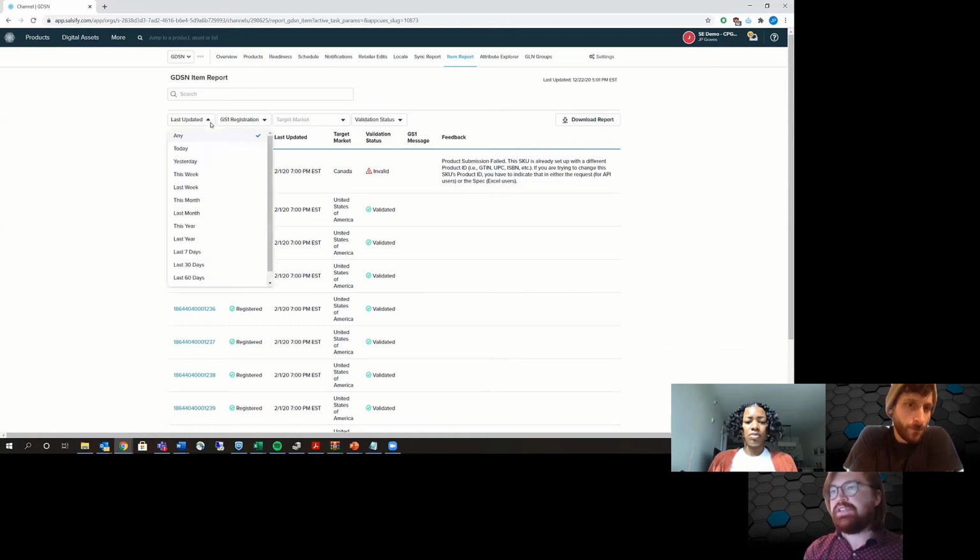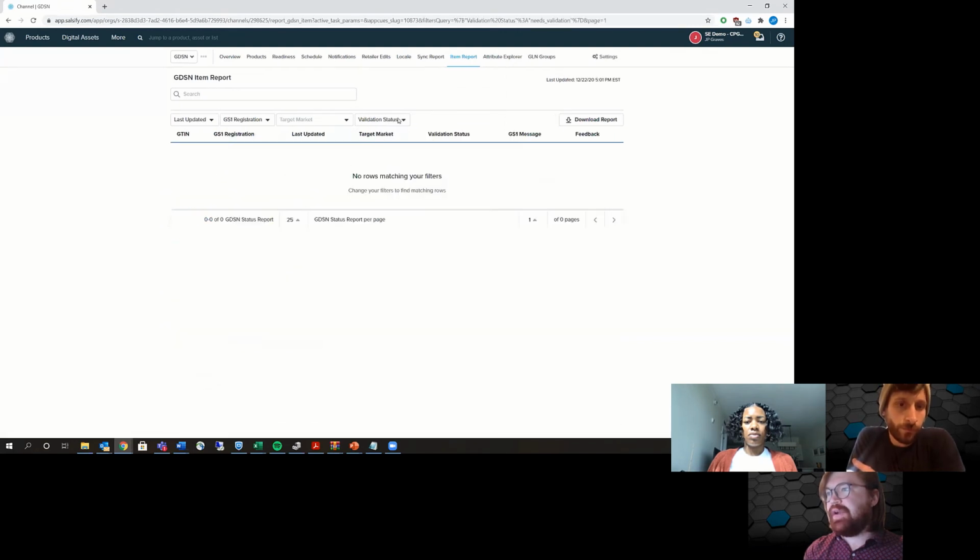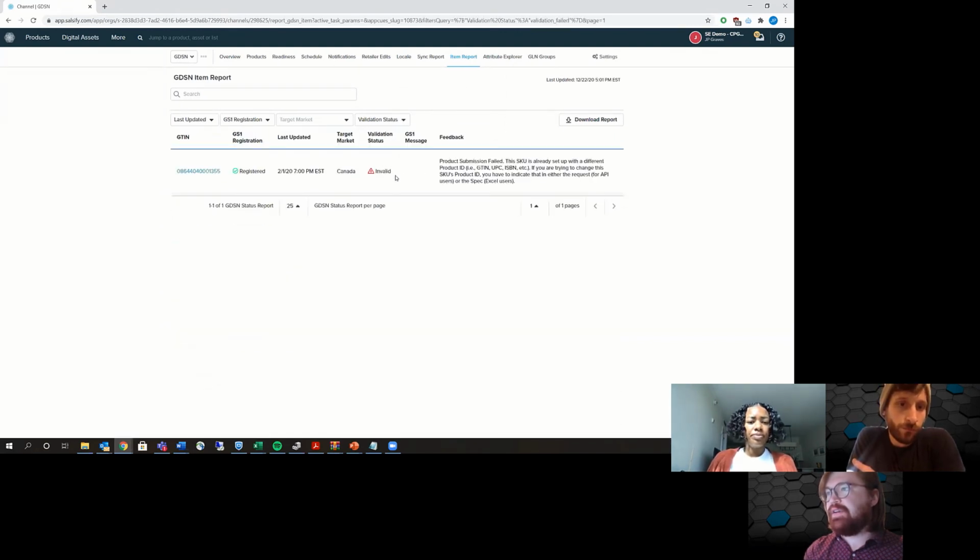And another nice filter is when this was last updated. So if you have a real long list and you want to go back to a publish that happened a couple months ago, you can simply access it here and do last 60 days or something like that. Another thing is that you can download a report here. So if validation failed and you want to download this report, you would just click here and that would download the report for you to access and to have available to you, the consumer.